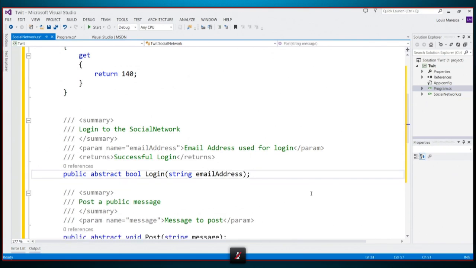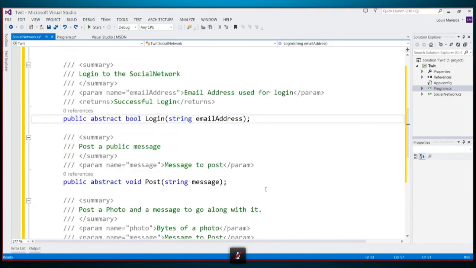Because you know what? Login for every different social network, whether it be Facebook or Google+, they're all different. So most of them take an email address to start with. So that's what this method or this function has. Right.